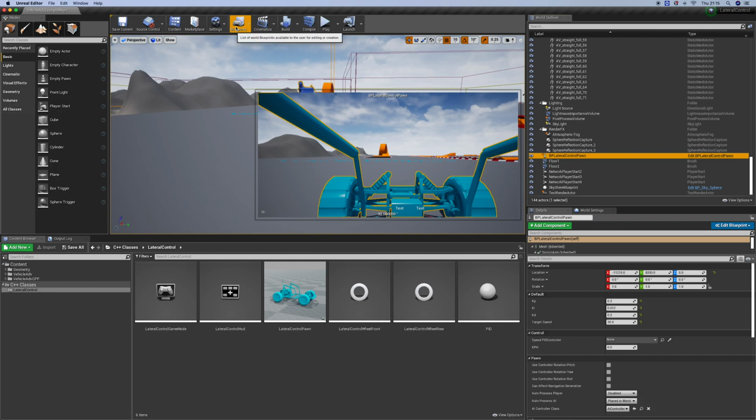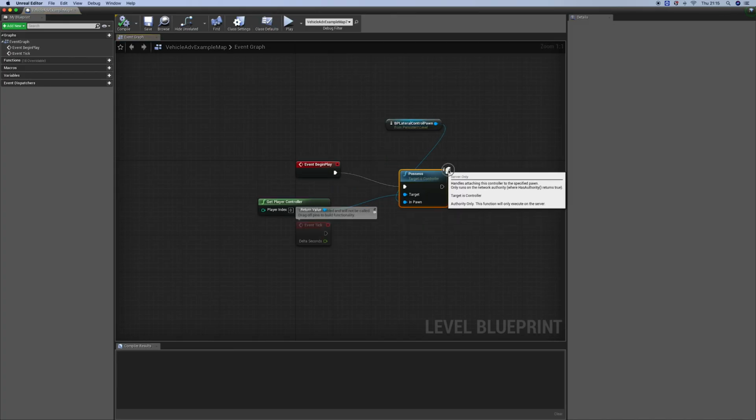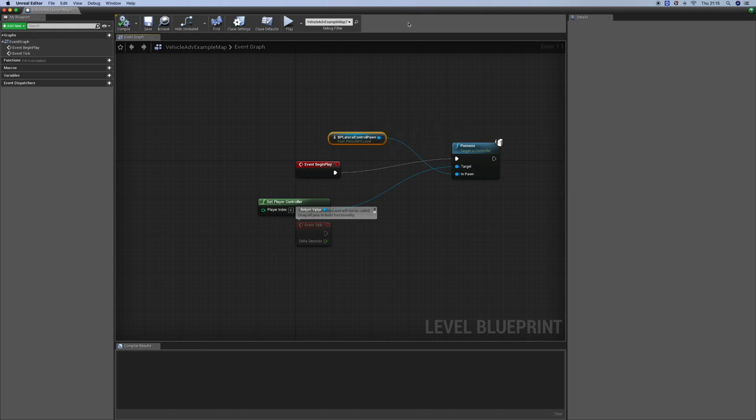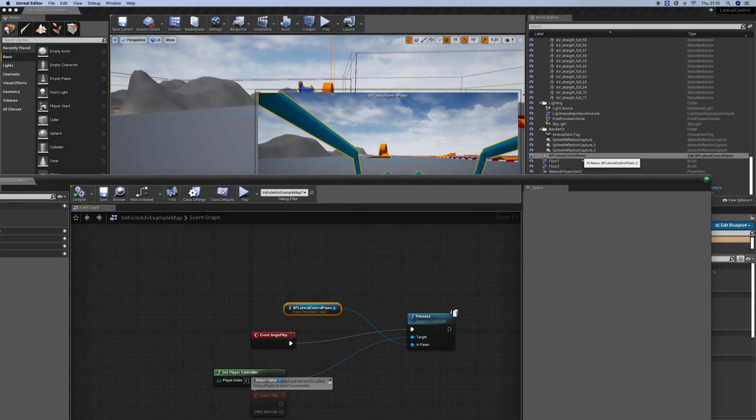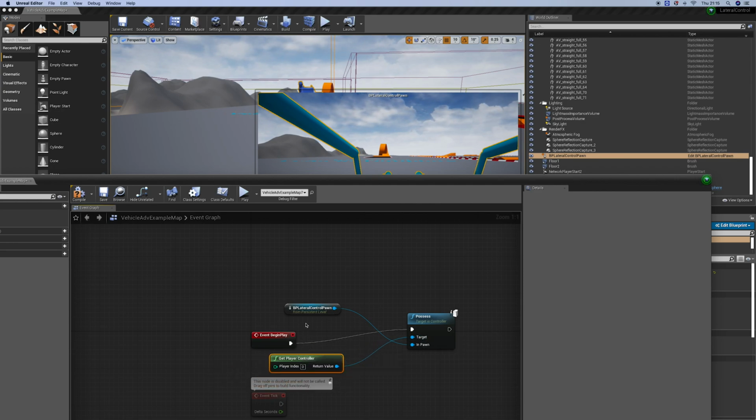And as we have done in previous sessions, we now need to possess a new actor, which is basically our main control pawn. So we just need to put it there. Then you need to call possess, and at the beginning of the game, we need to possess this one as a main pawn, and we need to get the player controller as well.